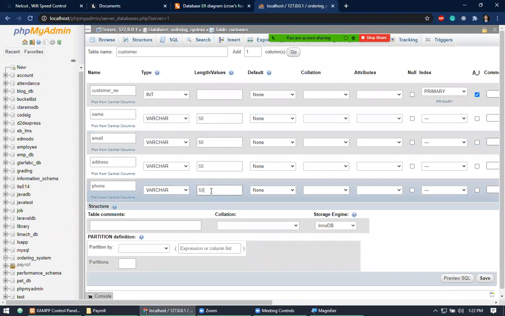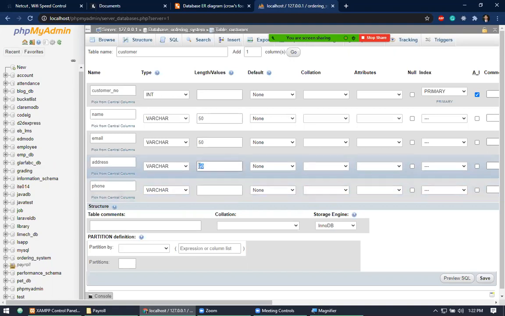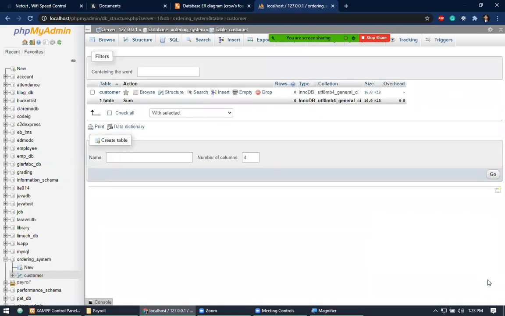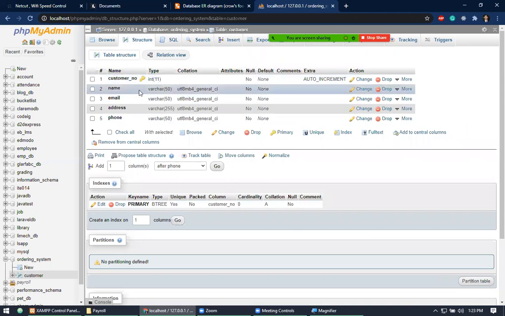Okay. Kung sa tingin niyo hindi enough yung 50 characters, pwede nyo naman siyang dagdagan. You can type up to 255. Okay, so yun yung total maximum characters na pwede natin gamitin. Okay, so let's say yung address is 255. Baka kasi mahaba yung address niya. Okay? So once na na-type na natin lahat ng column name, including yung type at length ng ating mga columns, pindutin lang natin yung save. Okay. So ito na yung ating table for customer.